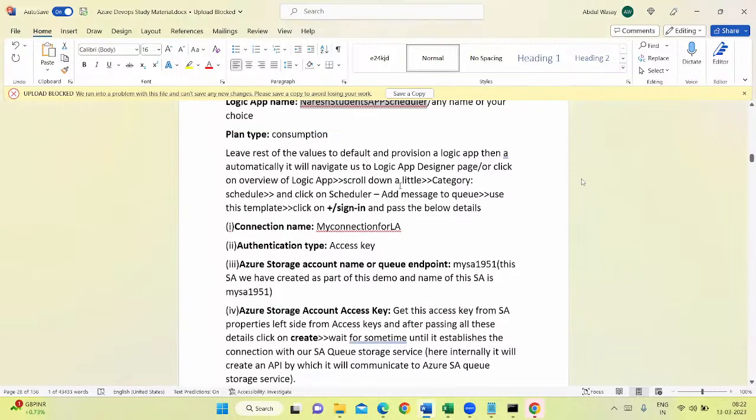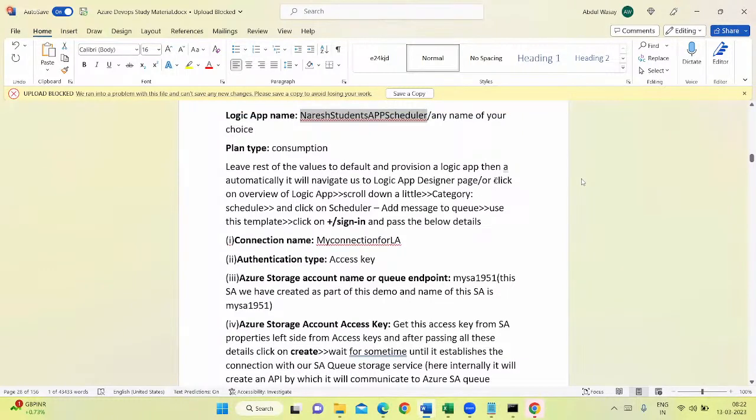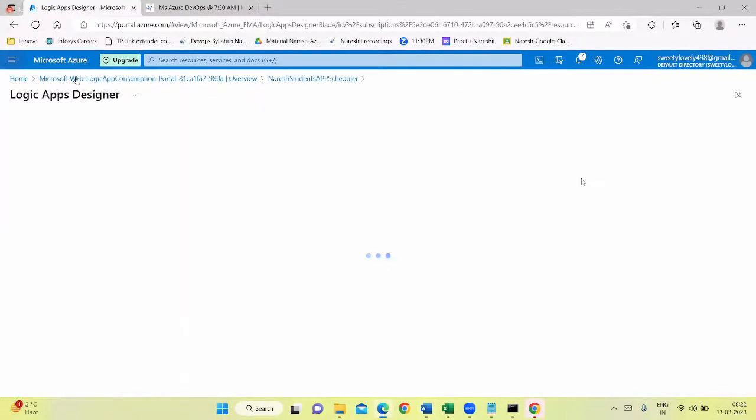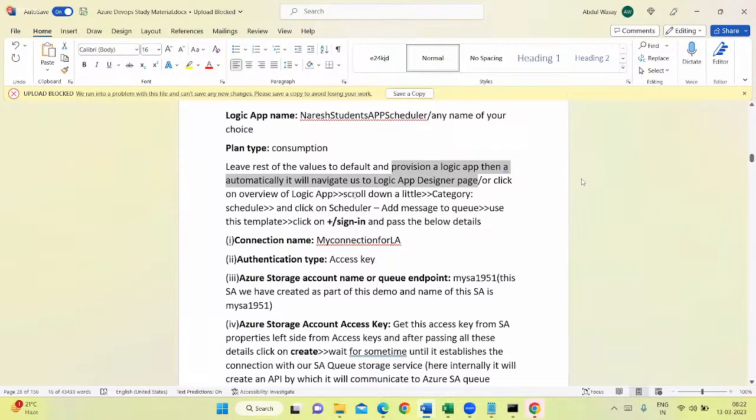See now, provision a Logic app. Then automatically it will navigate us to a Logic app designer page. Read this material carefully. This is our Logic app designer page. You came here. And then what will you do here in this Logic app designer page? Scroll down a little, and in the category box, you have to set it as schedule.